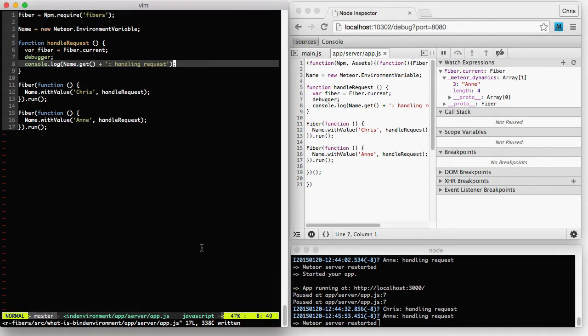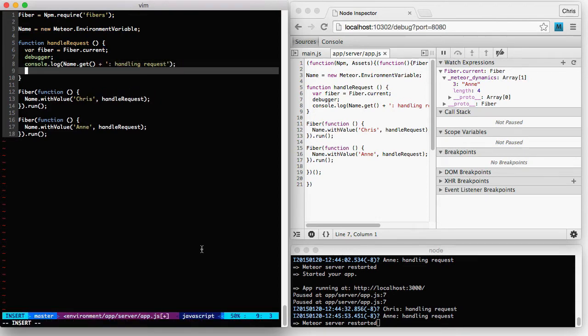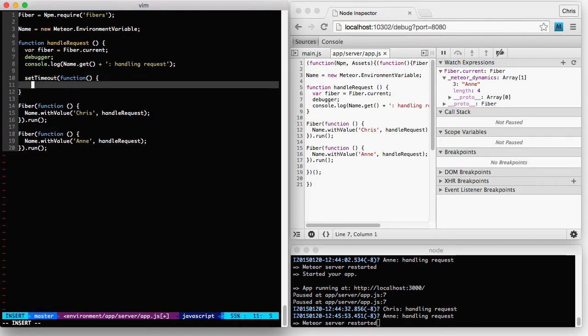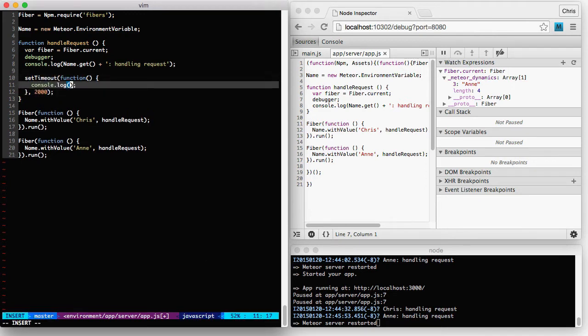Now let's try to break this, and the way that we can do that is that inside of the handleRequest function, I want to run some code outside of this fiber at a later time. Well, we know from learning about asynchronous code that the easiest way to add something to run at a later time in JavaScript is to use the setTimeout function. So this will put this function back on the task queue at a time that we specify. So I'll say 2 seconds later. And at that point, we want to print out to the console the value of the name again, and we'll just say that we've finished the request.